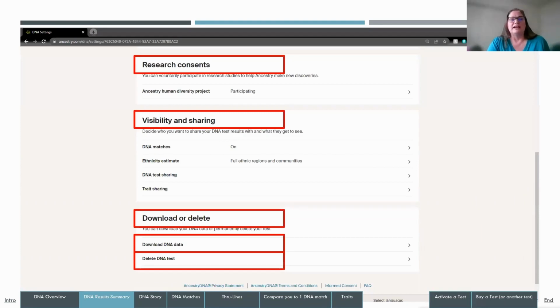If you scroll down on the settings page, this is where you can also decide if you want to participate in any of the research that Ancestry is doing through the DNA that they offer or not. You can also turn on and off different visibility and sharing settings for your DNA, and that will control what other Ancestry members can or cannot see. This is also where you can download your DNA test.